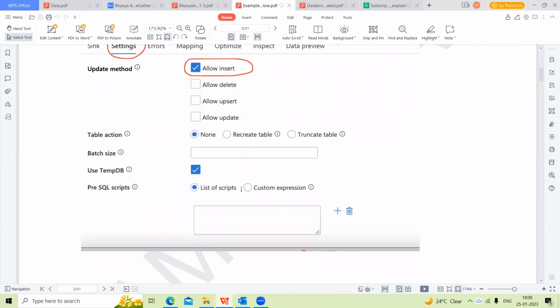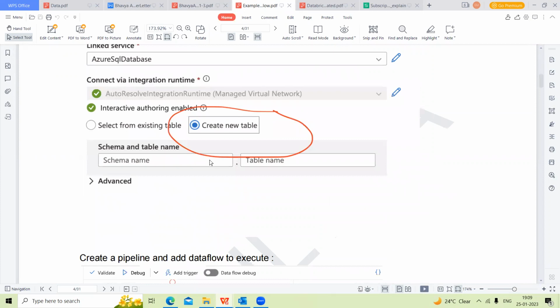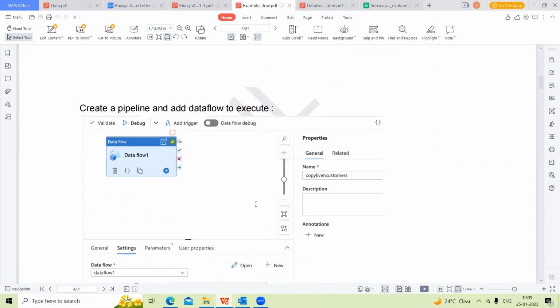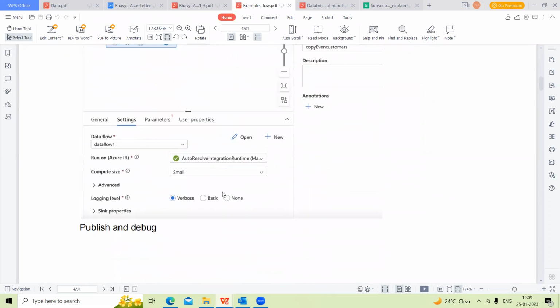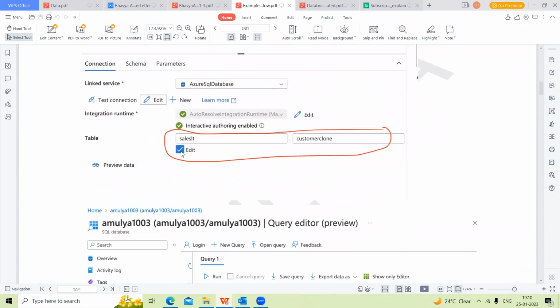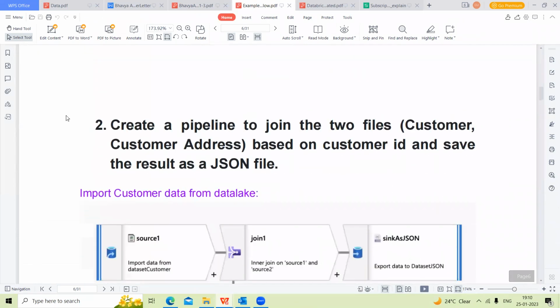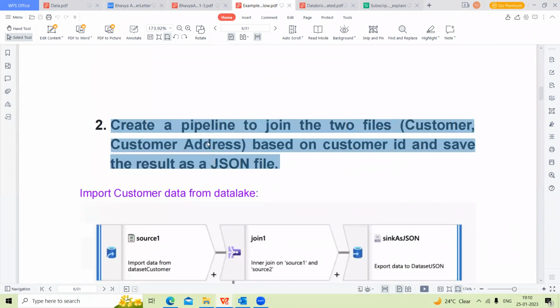Once you did that, in the sink settings for the SQL database, you need to allow insert, and then create the tables here. Linked service, create table, and use a table name here. Once you are done, you can run the pipeline. This is where you are going to write the data to the SQL database. So this is one use case. Like this, you have 4 to 5 use cases available here.